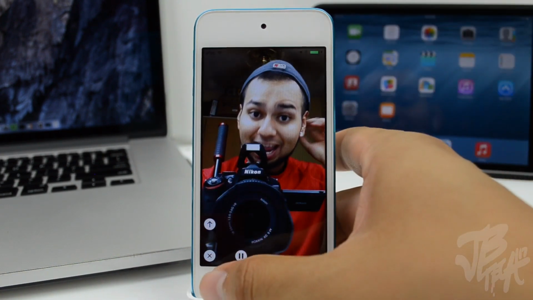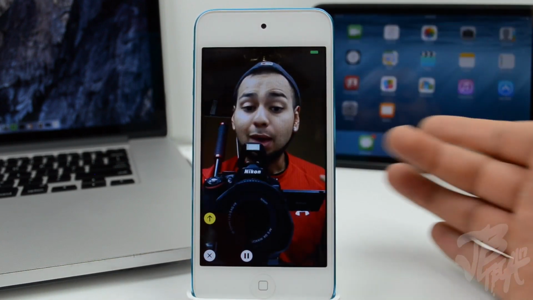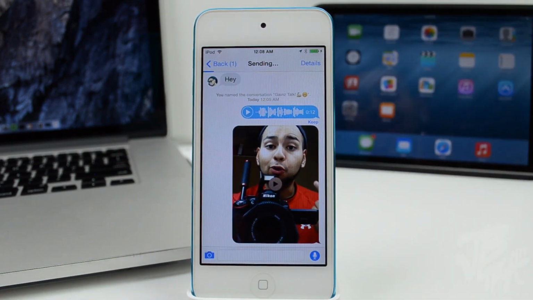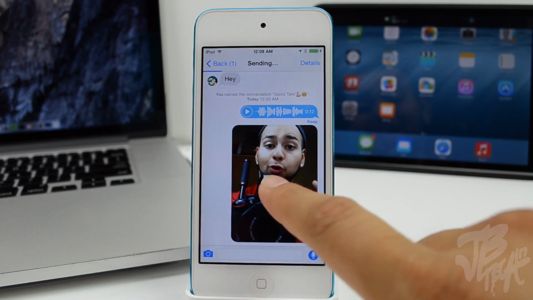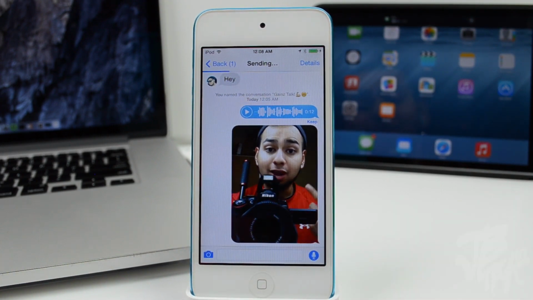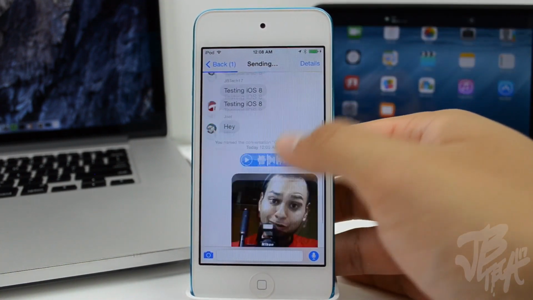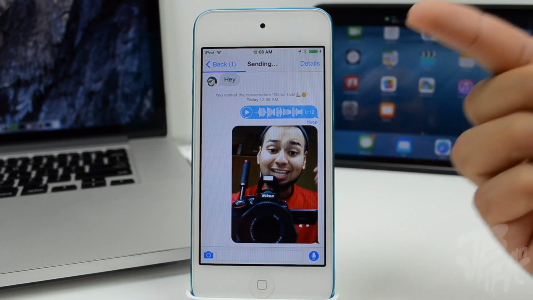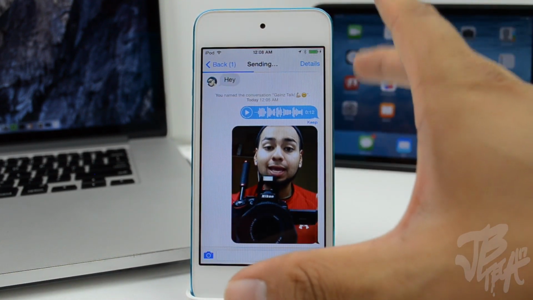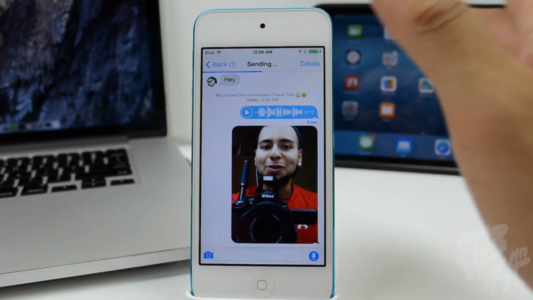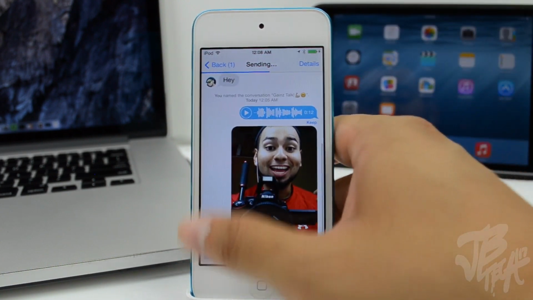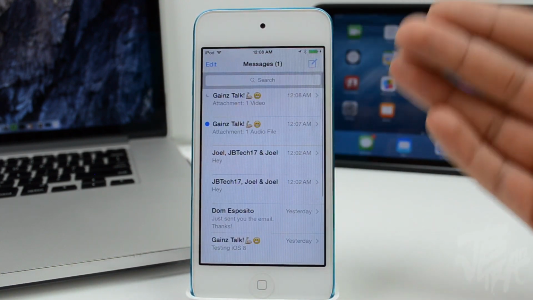It is actually really hot in this room. But I can press the little arrow button there, and then it'll automatically send it out, and I can play that video. I really like this feature, that it can play it in the Messages app. So I think that is pretty cool. Okay, shut up, Joel. Alright, cool.